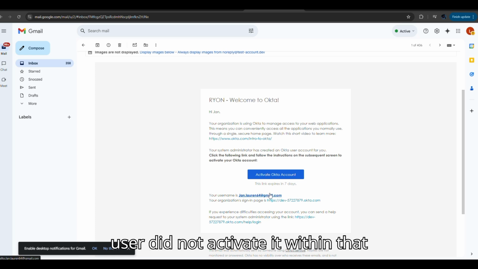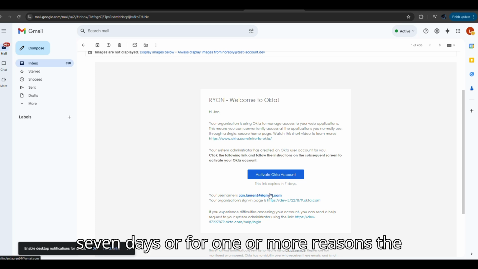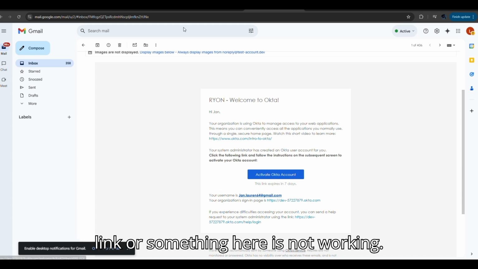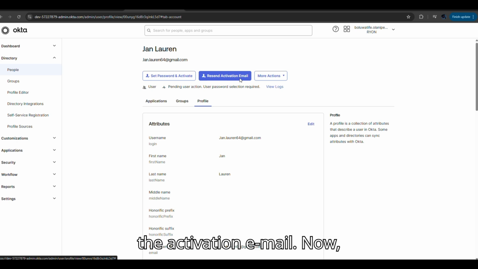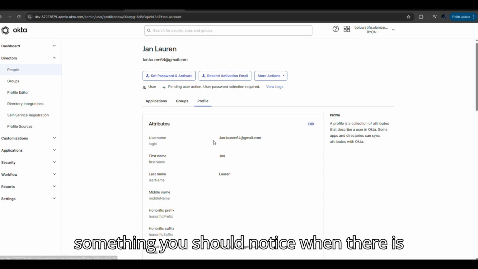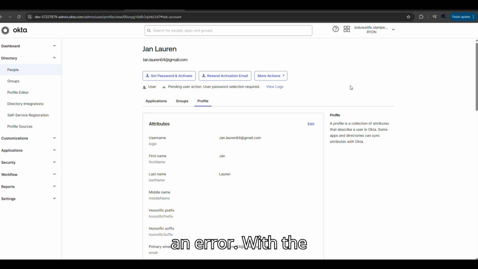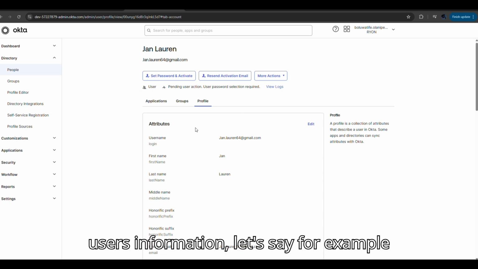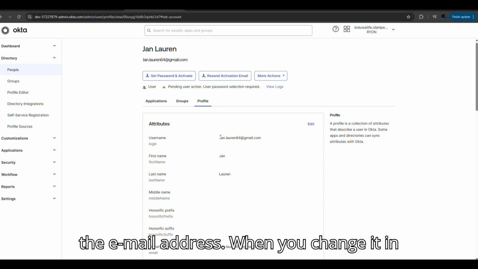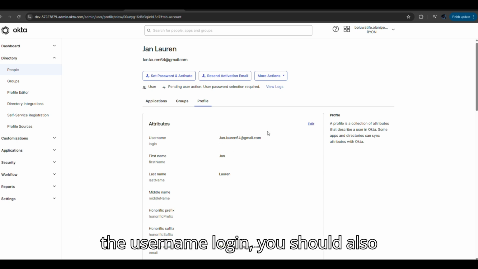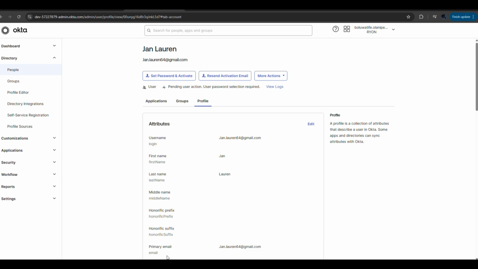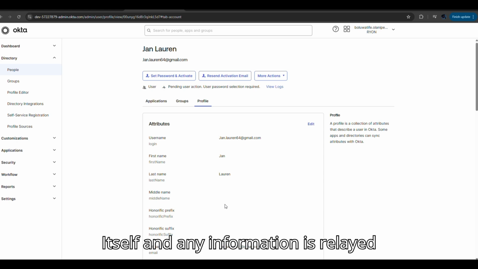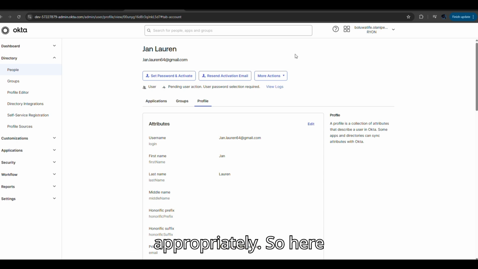So let's say the user did not activate it within that 7 days, or for one or more reasons, the link or something here is not working. You can simply come back here and resend the activation email. Now, something you should note is when there is an error with the user's information, let's say, for example, the email address, when you change it in the username login, you should also change it in the primary email, so that it corrects itself and any information is relayed appropriately.